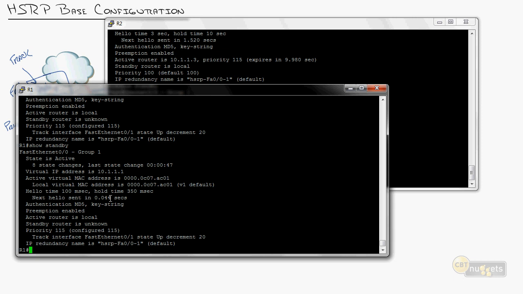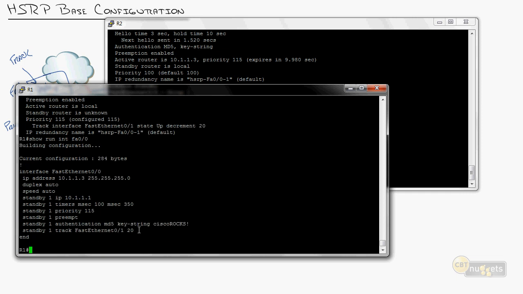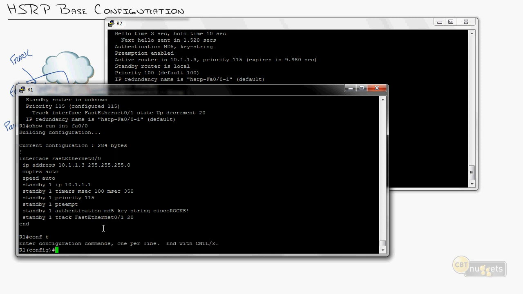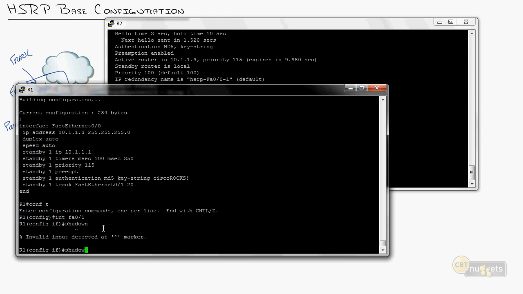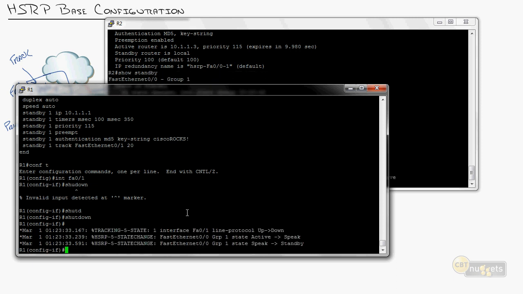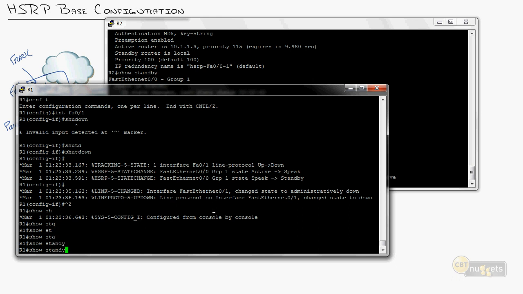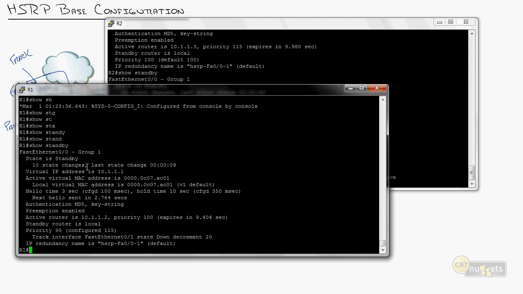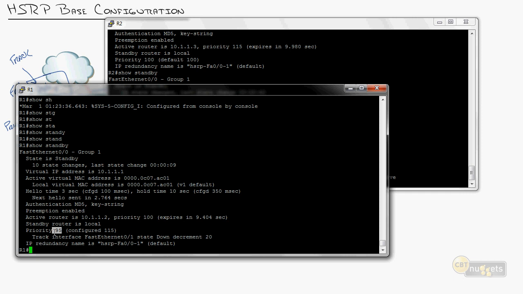So, what was I doing? Okay, interface tracking. So did I do that? Let me just do a show run FastEthernet 0/0. Okay, I've got the track FastEthernet 0/1. So let's now go in and do interface FastEthernet 0/1 and do a shutdown. If I lose connectivity on FastEthernet 0/1, now I can go back and do a show standby. I'm so flustered from that I can't even type anymore. But look at this. It shows now. Standby router is local, and I've now demoted my priority to 95. Now why? Because it's 115 minus the decrement of 20 since FastEthernet 0/1 just went down.